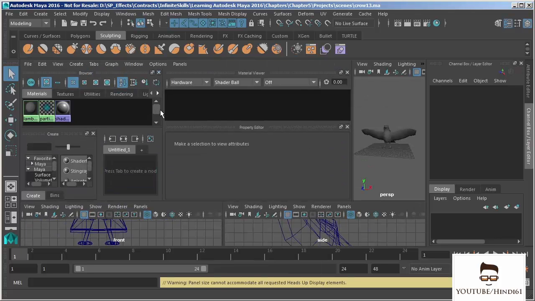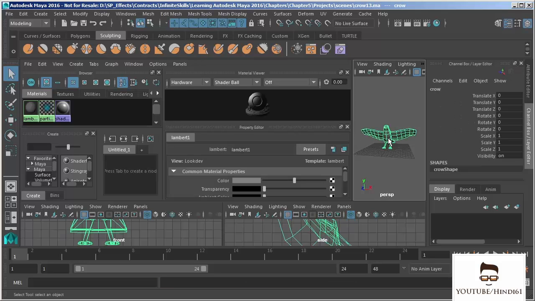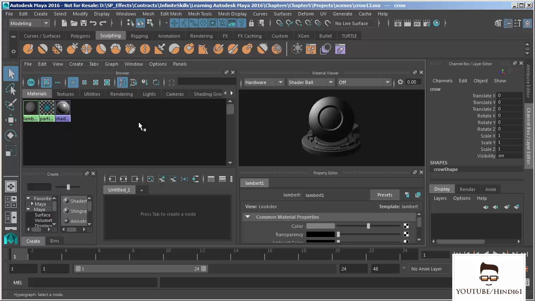So I'm going to open it here in a separate panel, select my geometry, and now I want to assign a new material. And I've just expanded here and made the Hypershade full view. By default, every object that gets created is assigned this material right here, a Lambert 1.